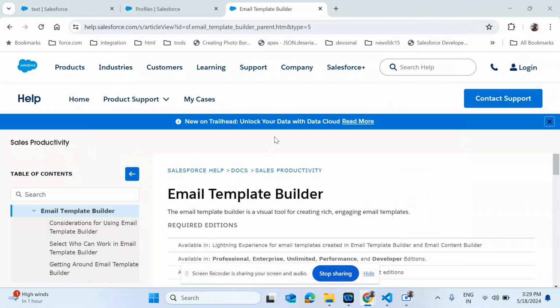Hello, hi everyone. So today I came with a new concept called Email Template Builder. Salesforce has documentation on how to enable it and how we can use it. We will see that in today's video.